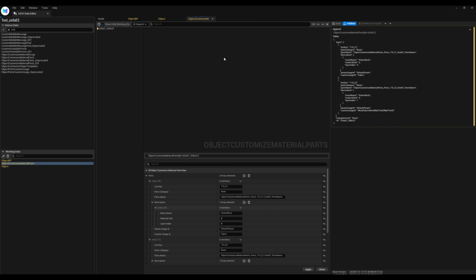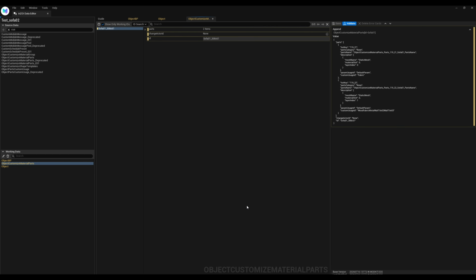Repeat the same process as before. Open Object Customize Material Parts. Right-click the appropriate entry and select Edit Selected Item. The customizable area will be the main body of the sofa. Remove the other material categories and leave only fabric. Then click Apply. Click Validate, followed by Save.